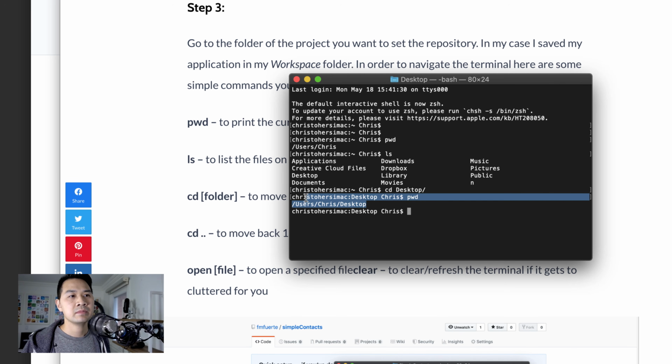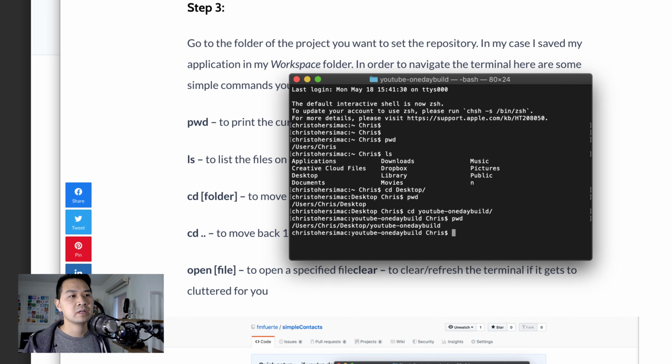As you can see, I am in my desktop, and I know my project folder is called YouTube, but I don't need to type it all out. So I'm gonna hit tab to auto-complete it, hit enter, and now I'm in my project directory. pwd, you can see that I am there. ls, just double check I have my Xcode project and this other folder containing all the Swift files.